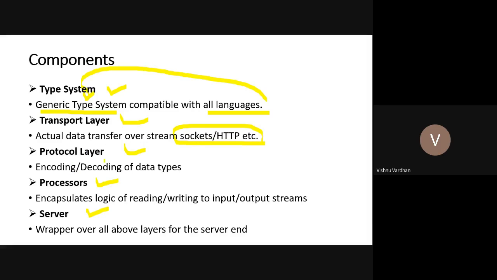Then the protocol layer, we will see exclusively in the architecture also. What it does is encoding and decoding of the data types between your various programming languages. Then processors encapsulate the logic of reading and writing input and output streams. Okay, so it actually processes the data. And the server wraps all these things. ये ऊपर के जितने भी हमने बताया, so they will wrap all these things. Okay.